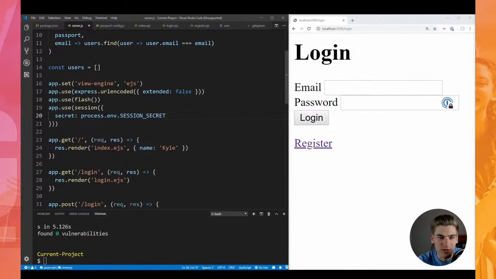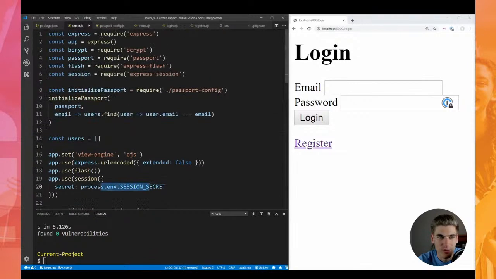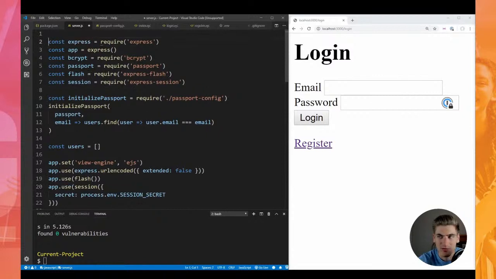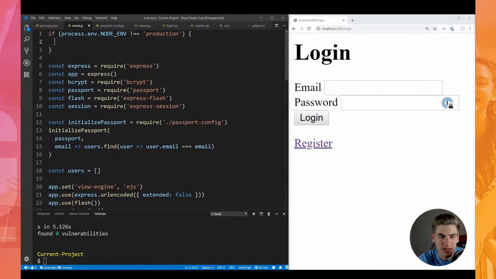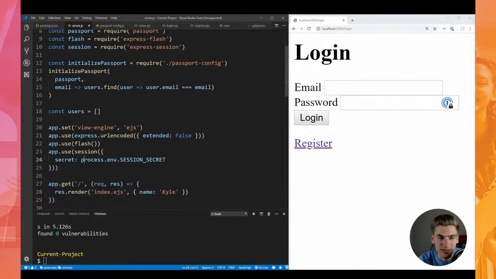Now back inside of our server here, we actually need to load in our environment variables. So we'll do that at the very top of our application. We can just say if our process.env.NODE_ENV is not equal to production, essentially, it means that we're in development. We want to require that development dependency of dotenv, and we want to call .config, and this is going to load in all of our different environment variables and set them inside of process.env.